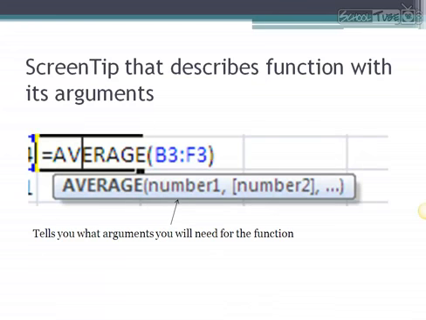You can also type in the name of the function if you know what it is. Once you've got the function typed in and you hit Tab to get it to pull up, you then have a screen tip that describes the function with its arguments. So here you'd have average and then your number, and if you have other numbers elsewhere that you need to average into this number, you could put that in there.